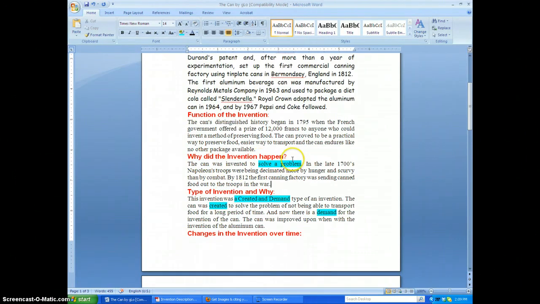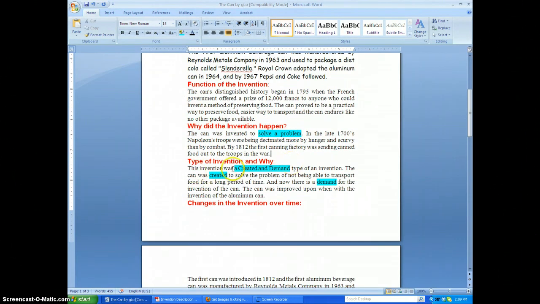Why did it happen? Type of invention and why. The invention was a created type of invention. If you're not sure if it's a new invention or an old invention, please ask your instructor or one of the peers in the room. We'll be glad to help you.